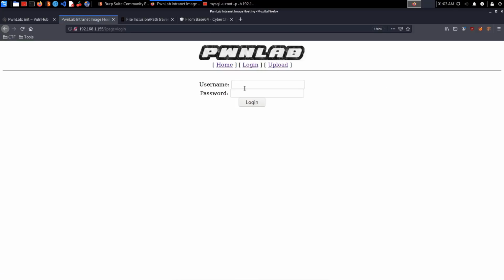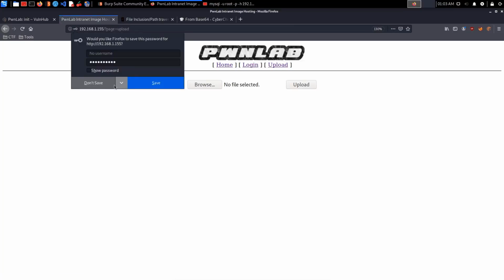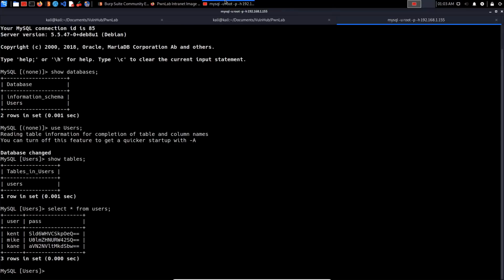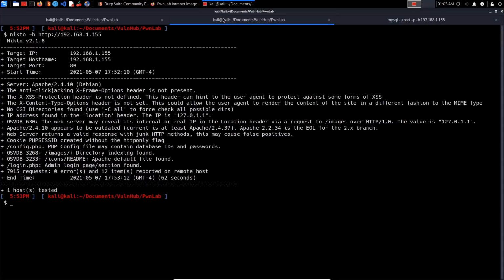We'll hit login, and that is Kent, and we can paste that in there, hit login, and it looks like that works. And we can now upload images, which is, I'm guessing, where we can try and upload our PHP reverse shell. I'm not really sure whether there are filters, but I'll actually take you through that process as well. All right, so we have so far gotten some credentials for the web application. We can now try and upload our reverse shell. So let's try and do that.